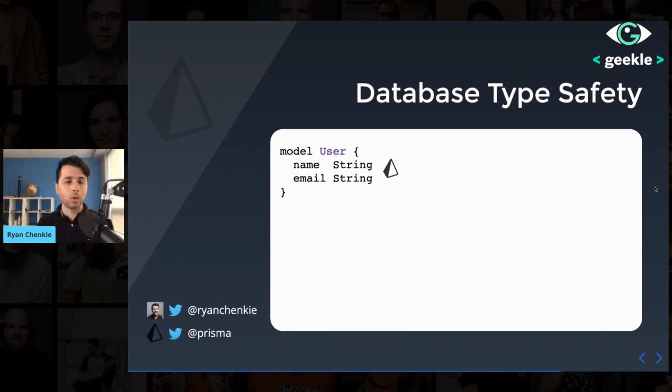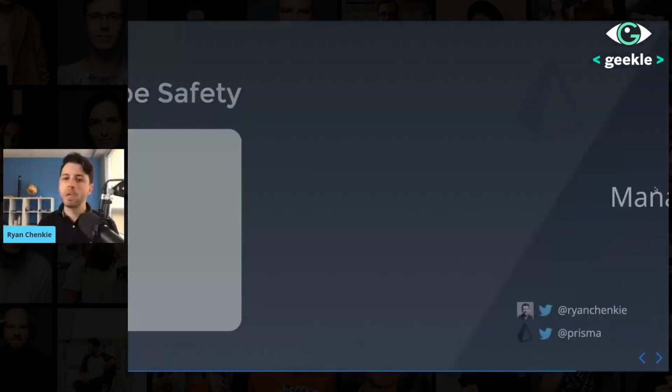So this is what it boils down to when you want to have database type safety with Prisma: you would give yourself a model, maybe it's called user, and it's got name and email, which are both strings in this case. So we're going to take a look at how all of this ties together and how these things are threaded through the whole stack in just a second.